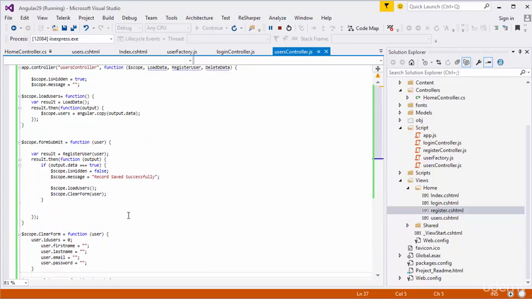I have created user controllers to control these user functions. It has user loading into a table, and the form clear, and loading one user's details into a form, and user details update, and user details create and delete. It covers the full form functionalities. And yes, in the next few lectures you can learn more about these AngularJS functionalities.